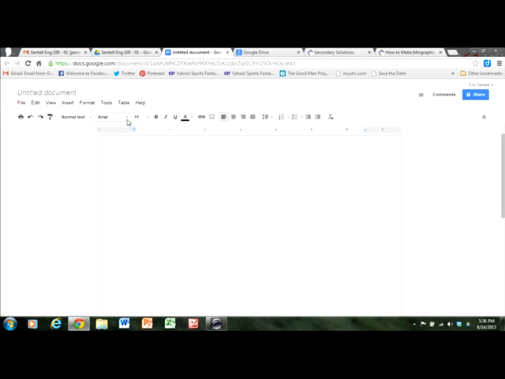I can change the font to Times New Roman. I can change the font size to 12. I can bold, italicize text. I can change the alignment from left to center to right. I can change the line spacing. For your papers, you need to make sure that you double space. You need to make sure that you use Times New Roman size 12-point font.